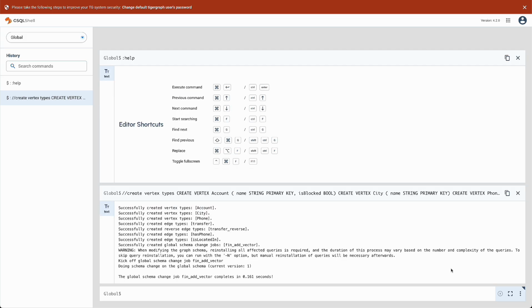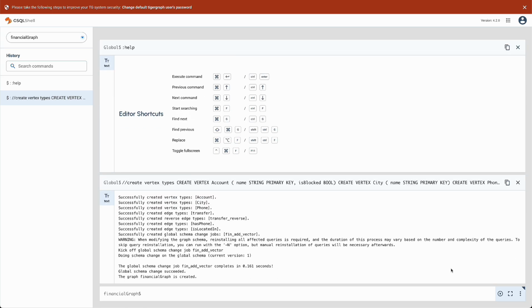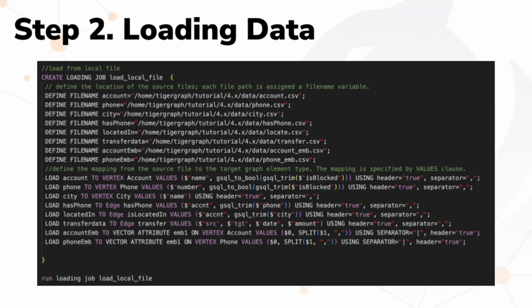The schema is now set up. We've created a graph called Financial Graph with vector-enabled vertices. This allows us to store and search embeddings directly within the graph. Next, we'll load data into the graph.